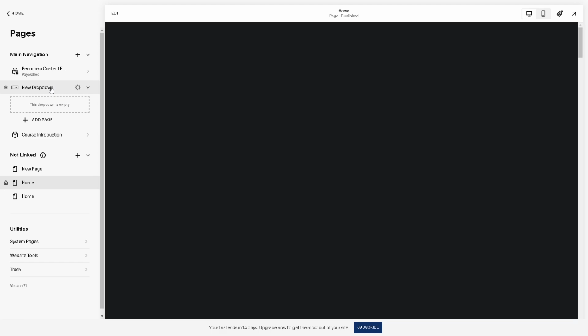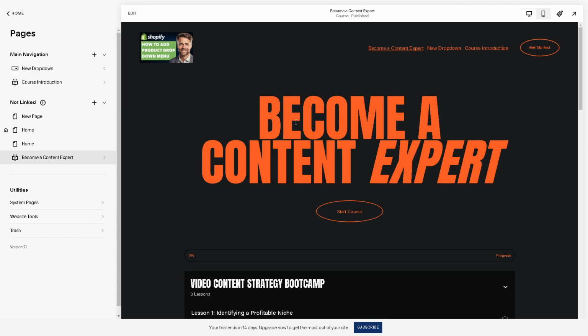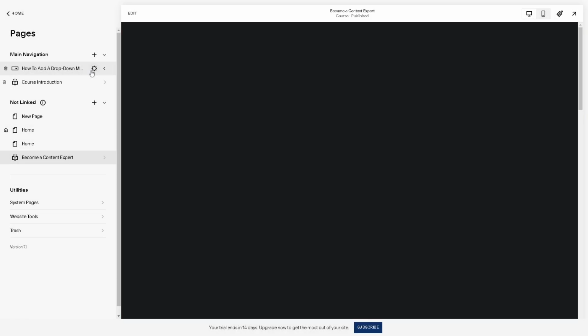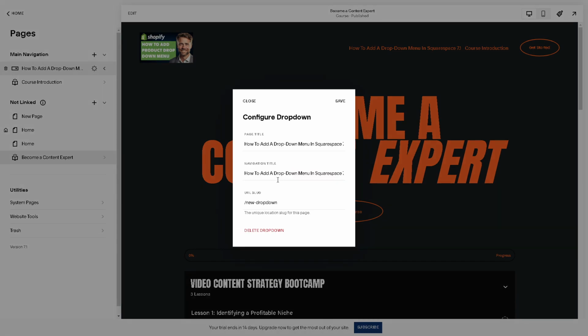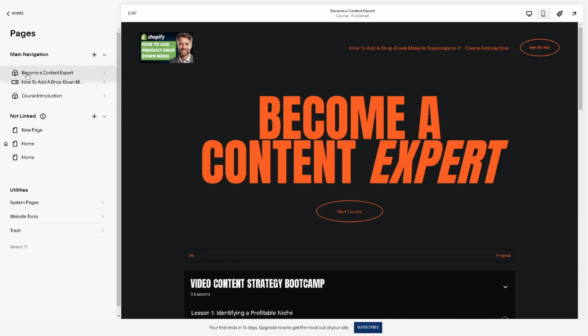Now you can rename this new drop down by clicking on the cog icon setting and just save it. All right. And again, if you are not satisfied with this drop-down menu, just click on this option again and click on delete drop-down. All right.